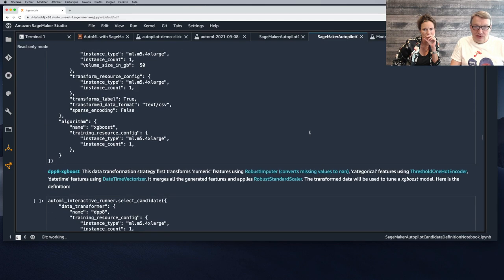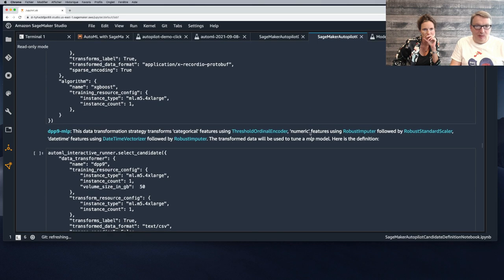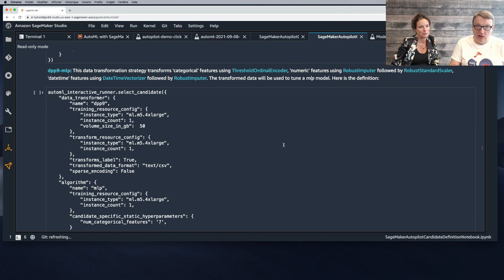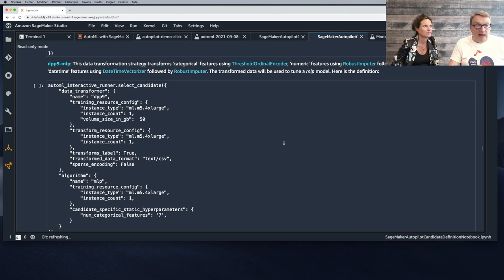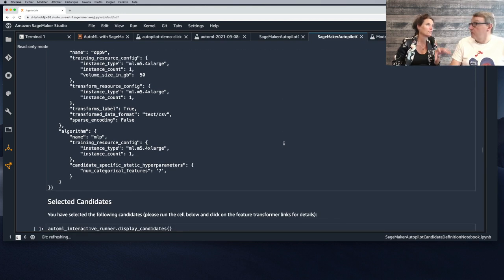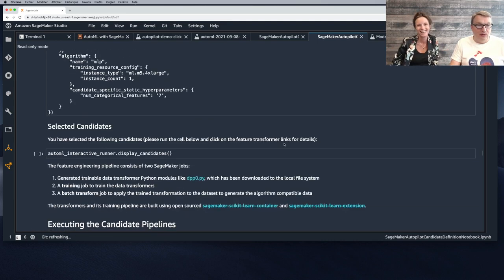Another XGBoost. Do we see an example maybe of... Oh yeah, okay, here it is. So MLP is multi-layer perceptron, so feed-forward neural networks, which is also supported by Autopilot. So we get those 10 pipelines. As you can see, a combination of feature engineering and algo selection. So different ingredients and different recipes. Exactly, different ingredients, different recipes, good summary.